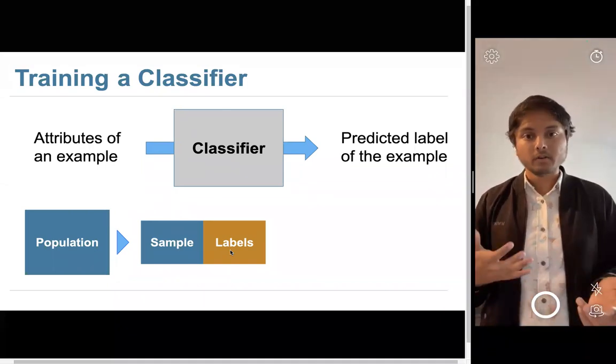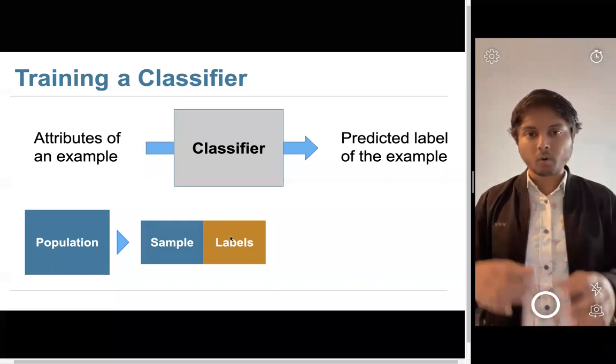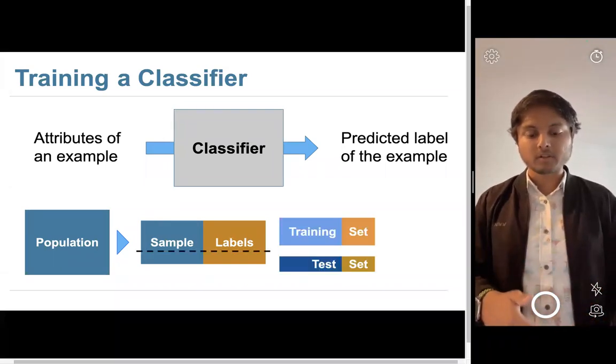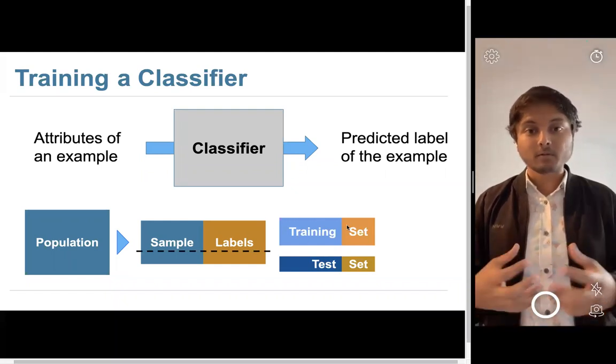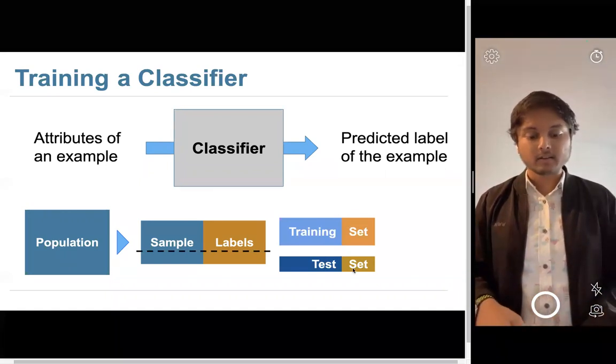And so one thing we can do, which is a little bit clever, is we can say, well, hey, we have all this sample data right here where we know their attributes and we know their labels. So why don't we do something a little bit smart? Why don't we split our data into two sets? Let's split it into one set, which is the training set. That's the one that's going to be used to make the classifier. And then let's set aside some of the data as our test set.